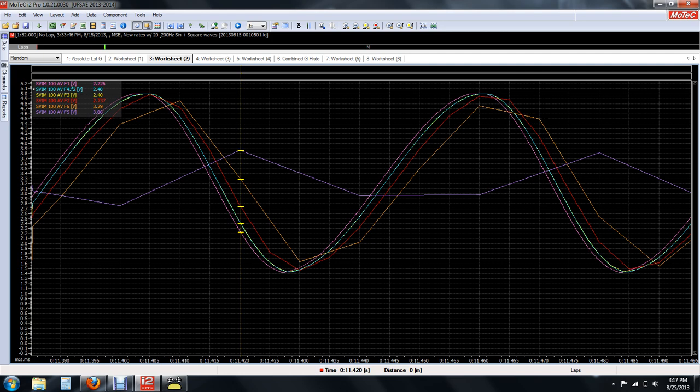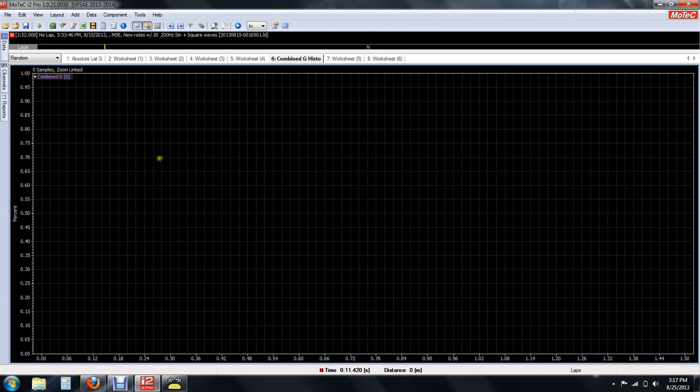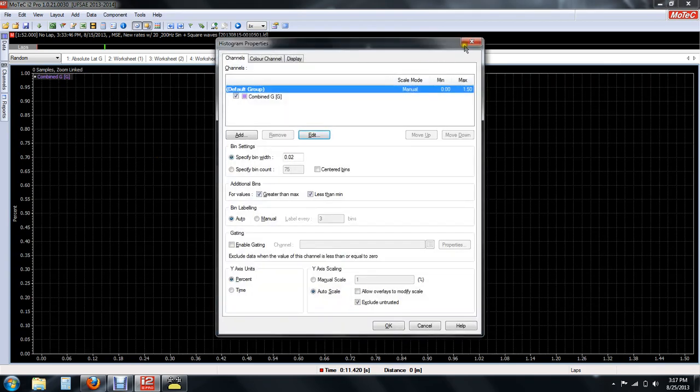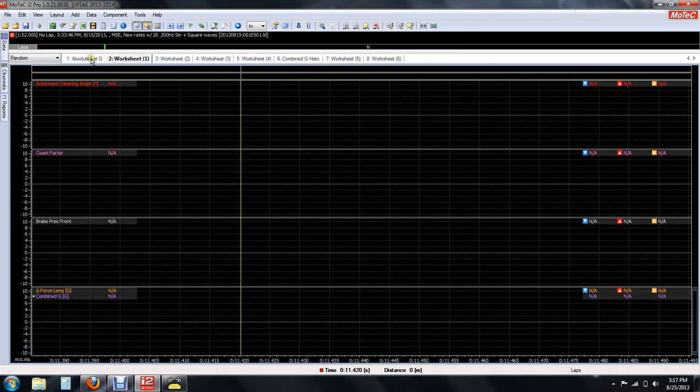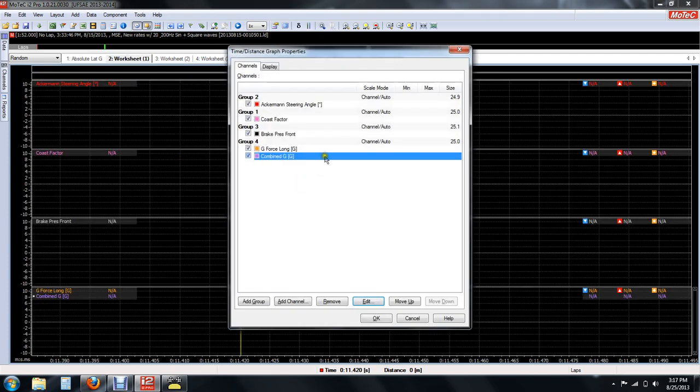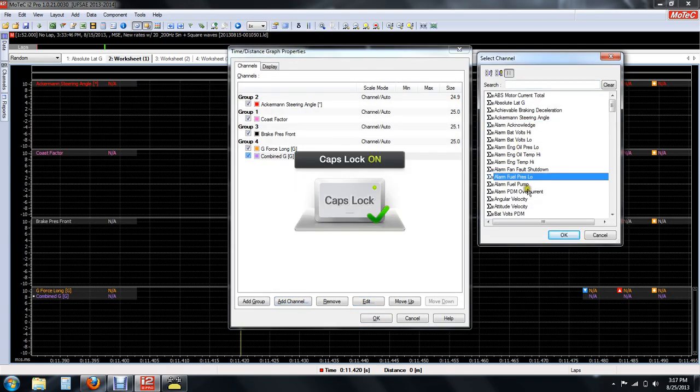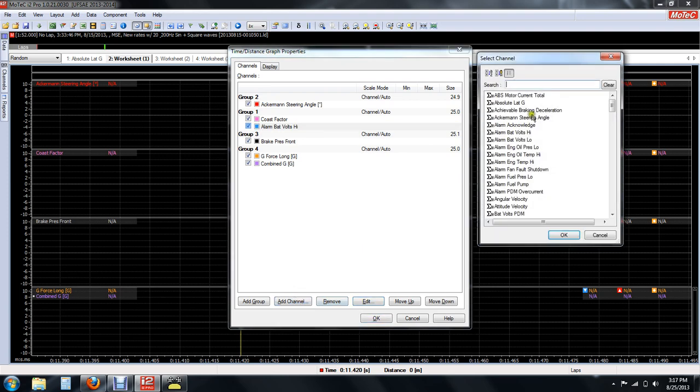And you have all of these math channels you can do. It's a very user-friendly program with obviously a lot of features, and you're pretty much limitless with what you can do. I can add to this time distance graph really as many channels as I want.